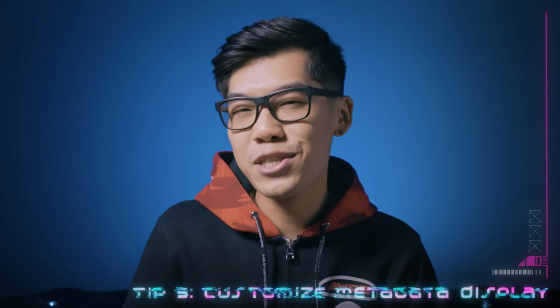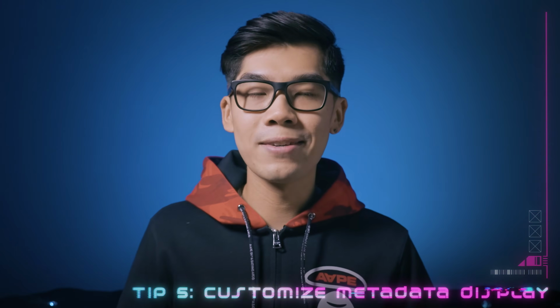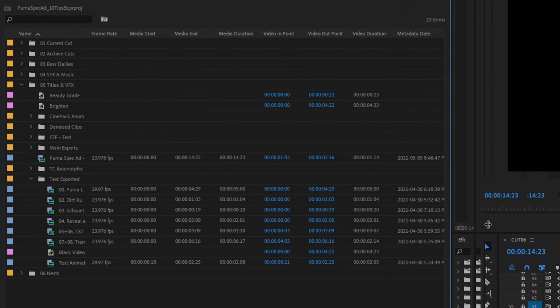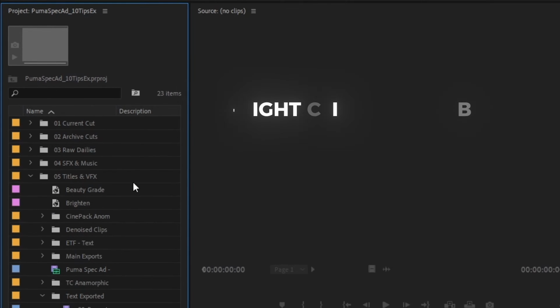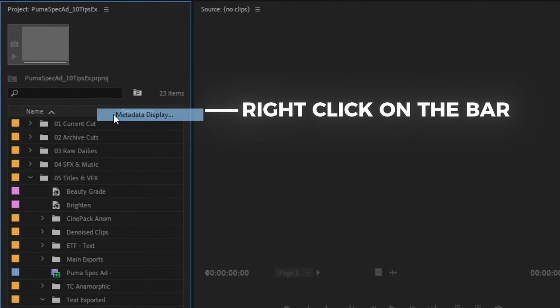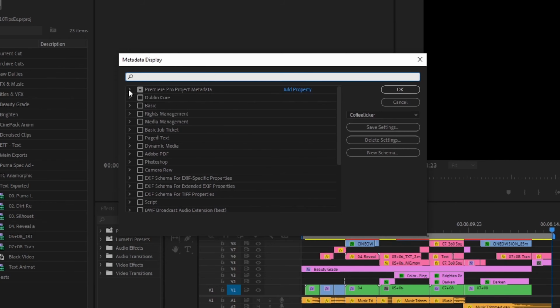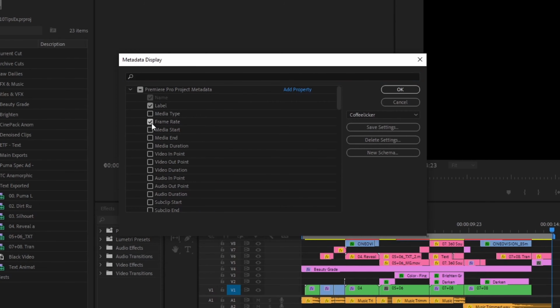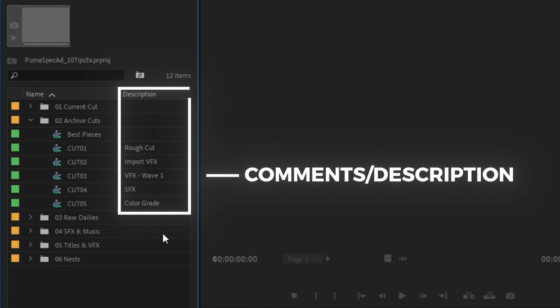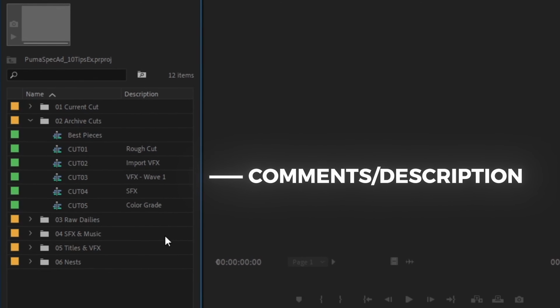Now, have you ever found yourself opening the project panel and thinking, wow, I don't need to see all this stuff? The way you can keep it looking clean and only show the information important to you is by customizing the metadata display. All you have to do is uncheck all the things you don't care about and then check the ones you do care about and save it as a custom metadata display, and then the project panel will never be an eyesore again. I personally like to keep a comments tab for myself to make little notes about the specific cut that I am working on.